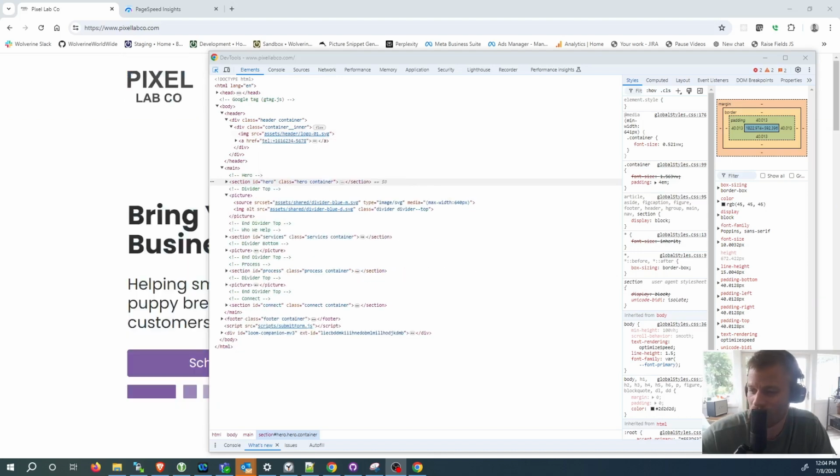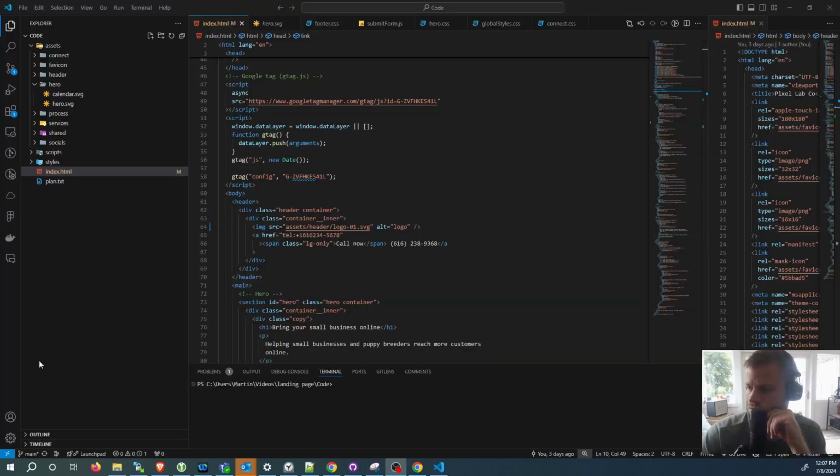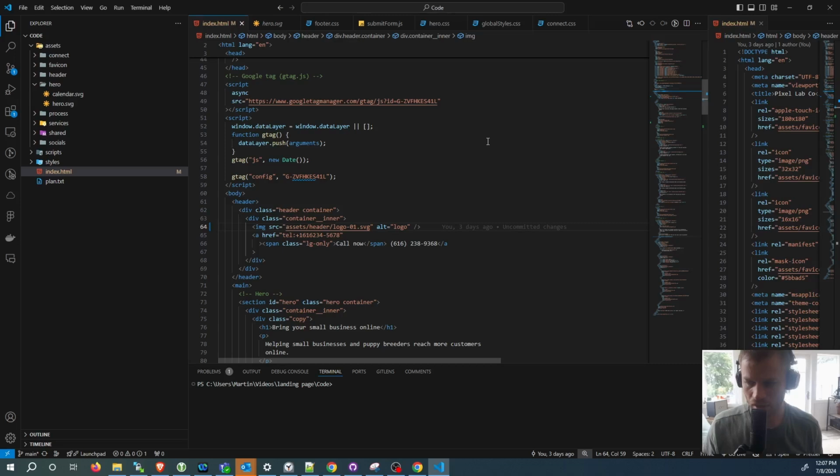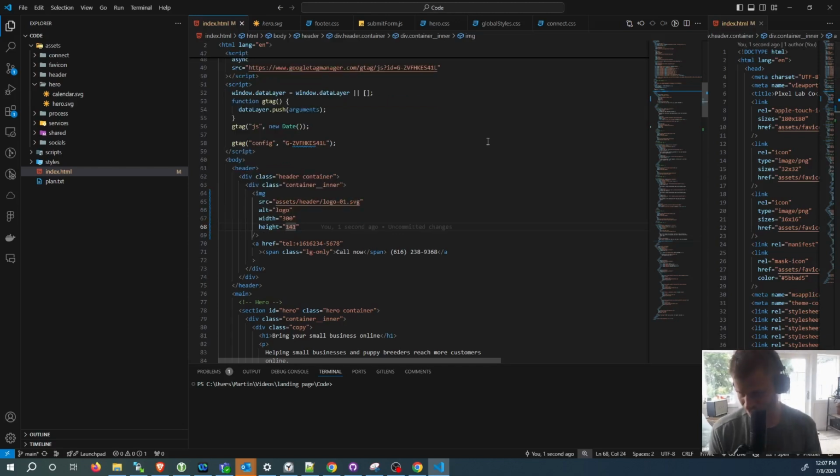So let me find that image in my code. So here is that image that's up in my header. And I'm going to add width and height properties. So it was 300, height 141.